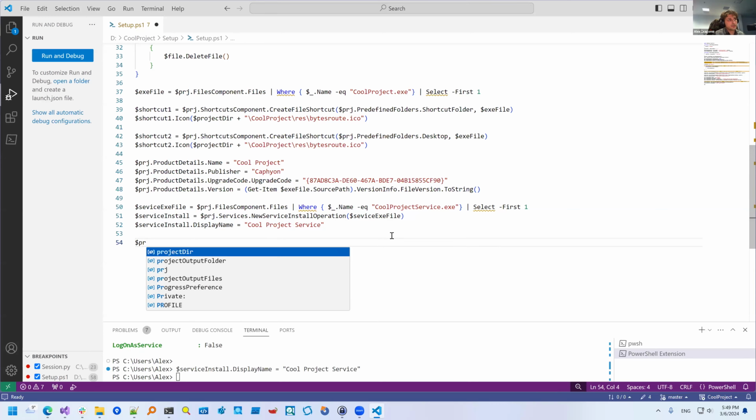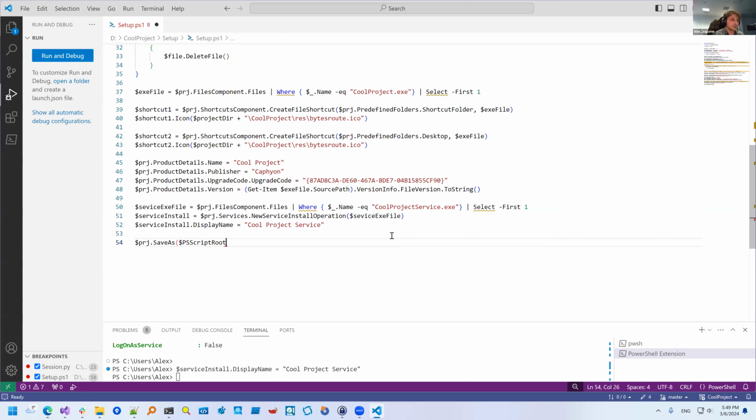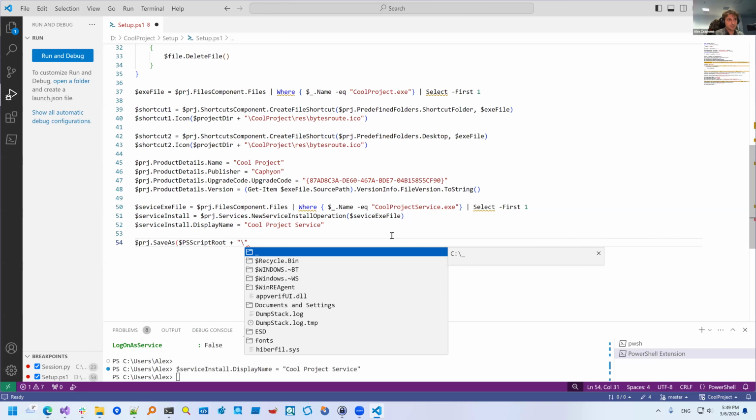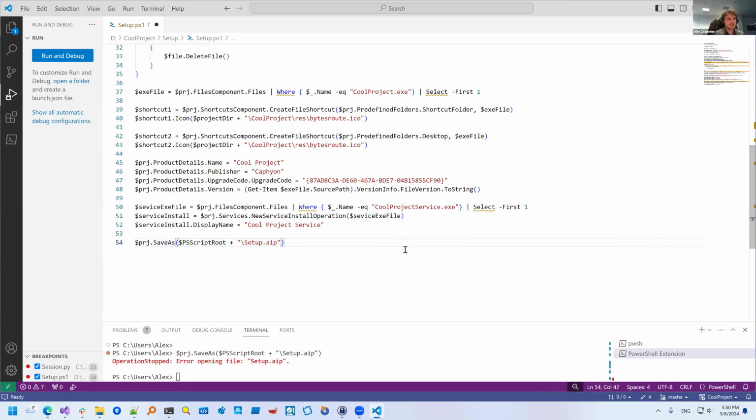We only have to save our project using the SaveAs method. And we want to save in the same folder as our script file. So we use $PSScriptRoot, which is a predefined variable in PowerShell, and we append the name of the file, which is setup.aip. Let's run. Okay, no worries. This is because in the beginning we saved the file in the same directory. So for some reason, Visual Studio locks that folder. I have no idea why this is happening, but let's continue.